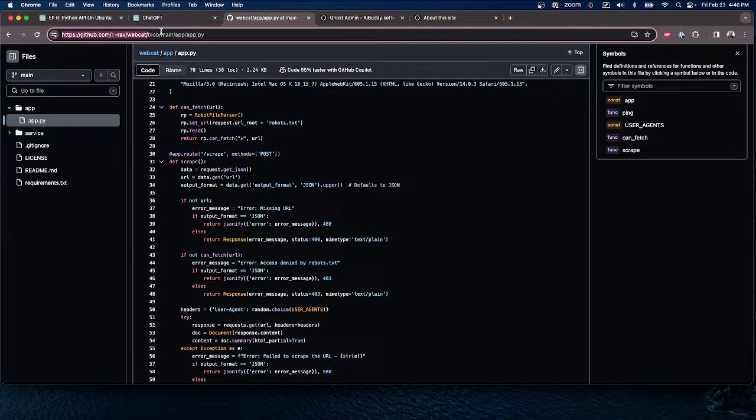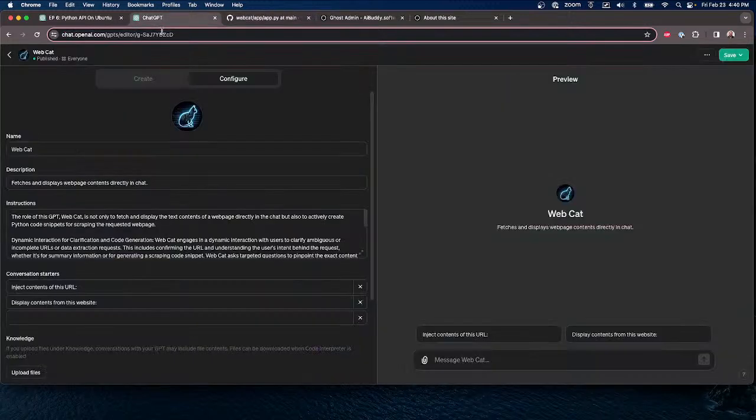/t-rav/webcat will get you to the source code repository. It's out there. If you want to make your own version, play with it, poke at it, or see what it was able to produce, go have a look. Go nuts. I hope people find value in this.